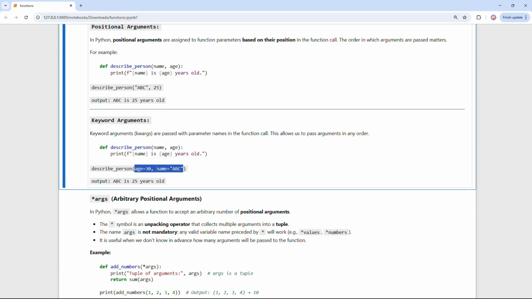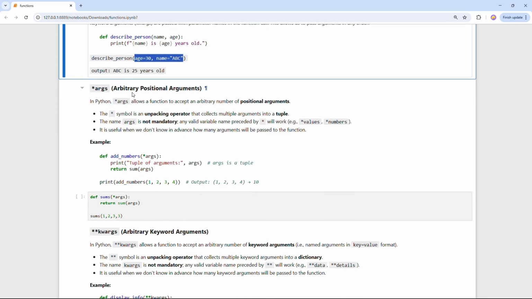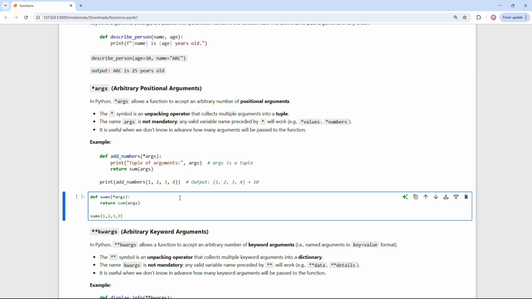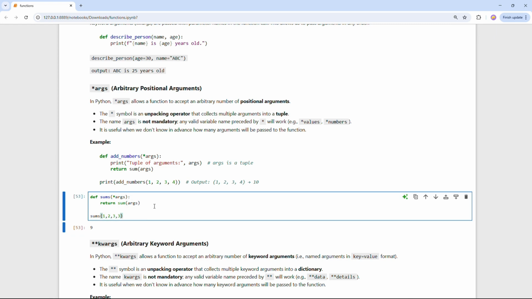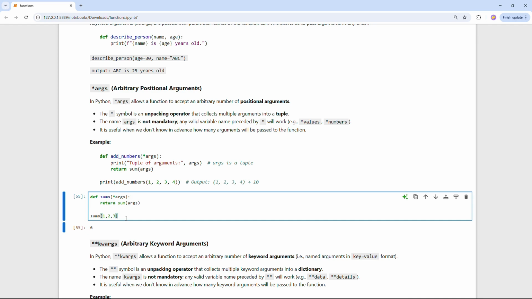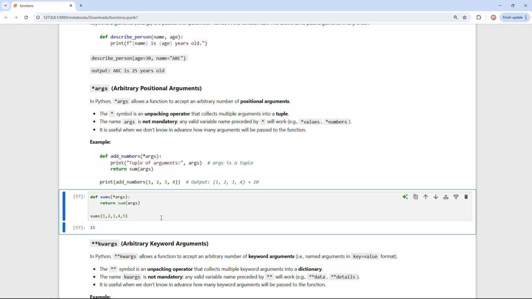After that, we explore args, which stands for arbitrary positional arguments. When you include an asterisk before a parameter name in a function definition, it tells Python to collect any extra positional arguments into a tuple. This means that you don't need to know in advance how many arguments might be passed to the function. They will all be grouped together into a tuple, allowing you to iterate over them and perform operations like summing them up. This feature is especially useful when you want to write a function that can handle any number of inputs without explicitly defining each one.